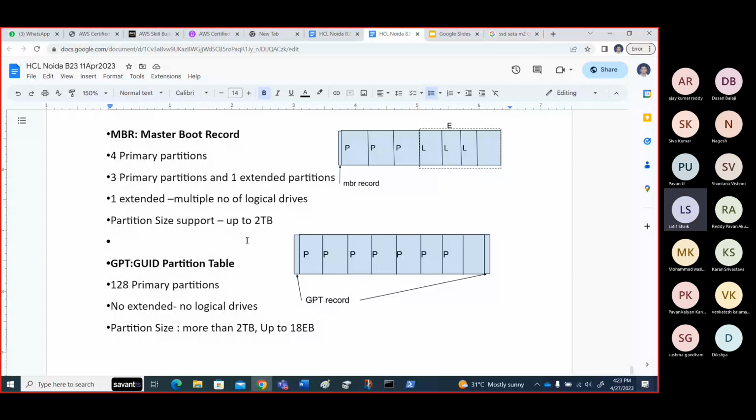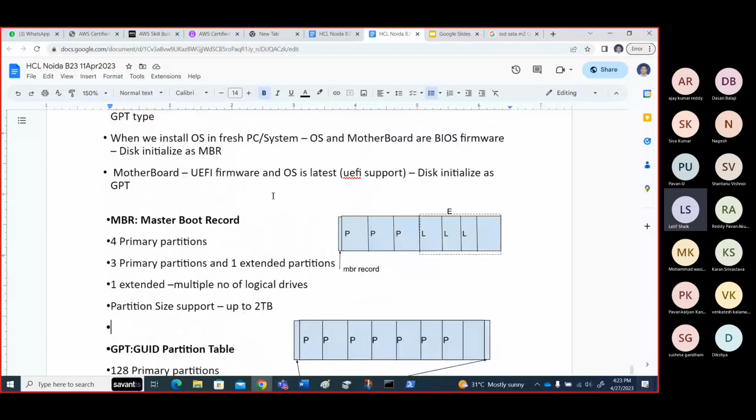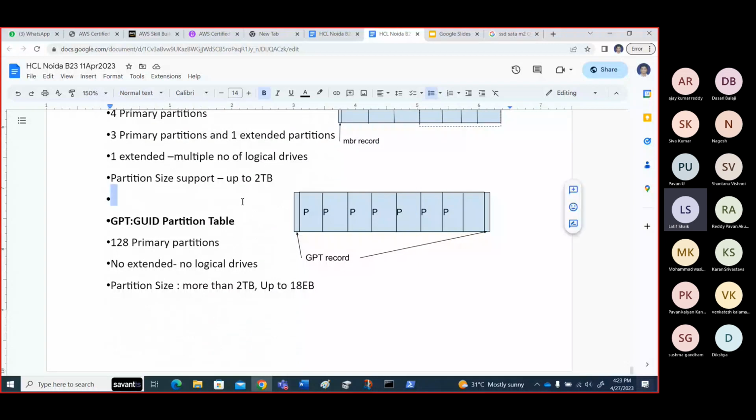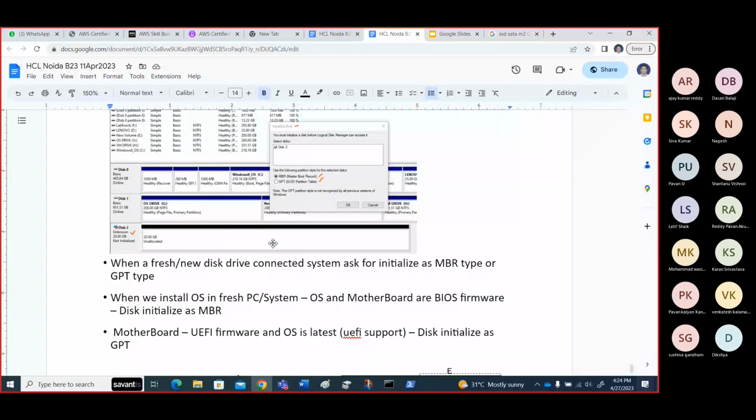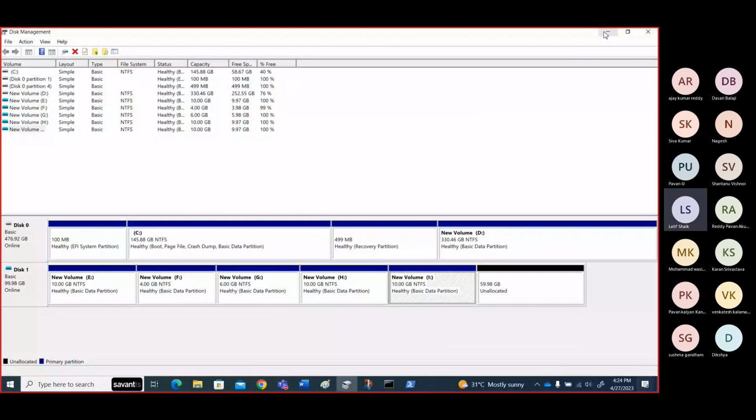Okay, so BIOS or UEFI support also decides how it will be initialized while installing the operating system. Most of our laptops and desktops coming recently are UEFI based. Generally we are using Windows 10 or Windows 11, so automatically it will initialize as GPT. Okay, so these are the few points. I'll keep this one like that.